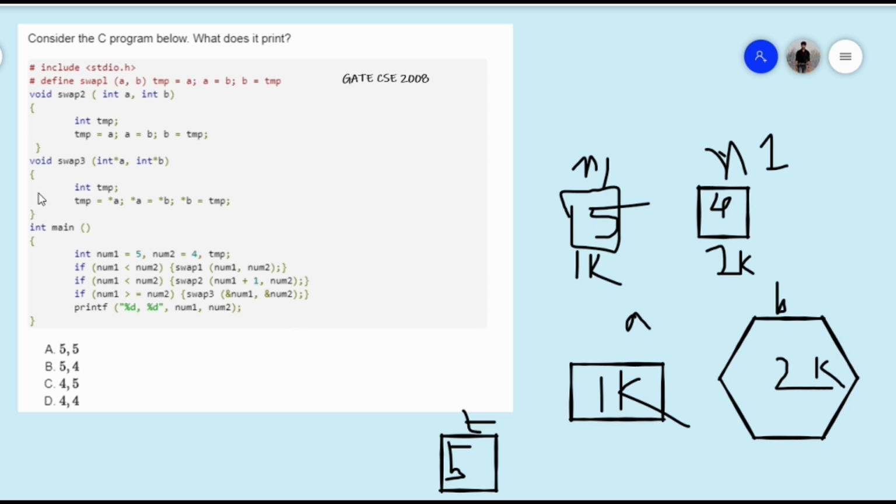Now in pointer of a we have stored the value of pointer of b. So here what is the value inside a? That is 1k, and because of the pointer we will go inside, so the value is 5. Okay, so what will we store? Pointer of b, so what is the value of b? That is 2k, and because of the pointer we will go here, so 4 will be stored here. Now in pointer b we have stored temp, so the value of temp will be stored. What is the value of temp? That is 5, so 5 will be stored here.